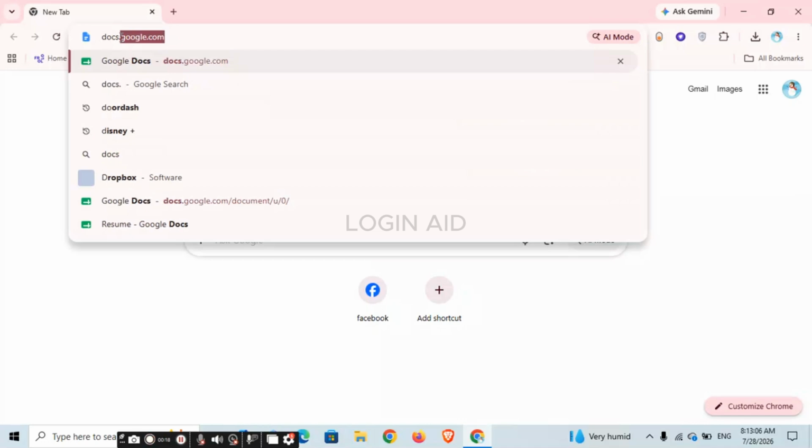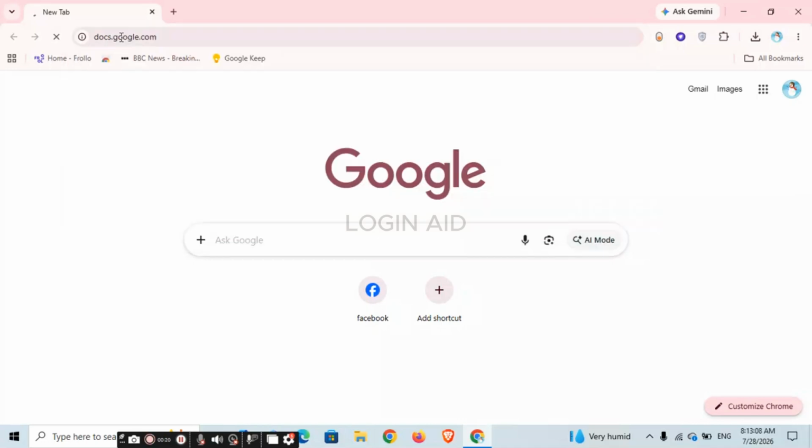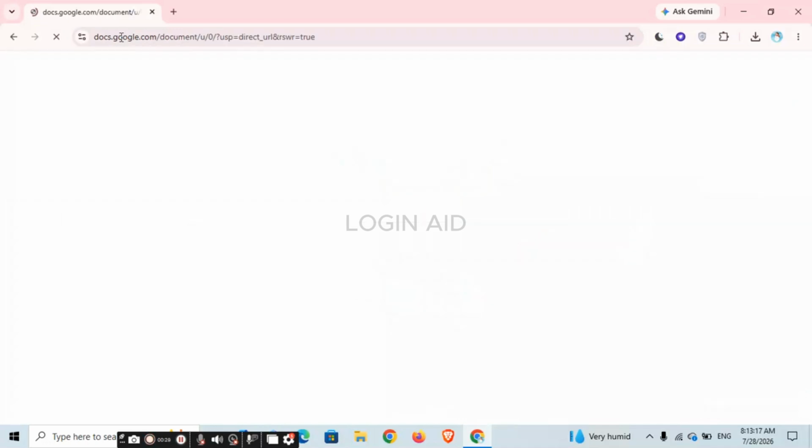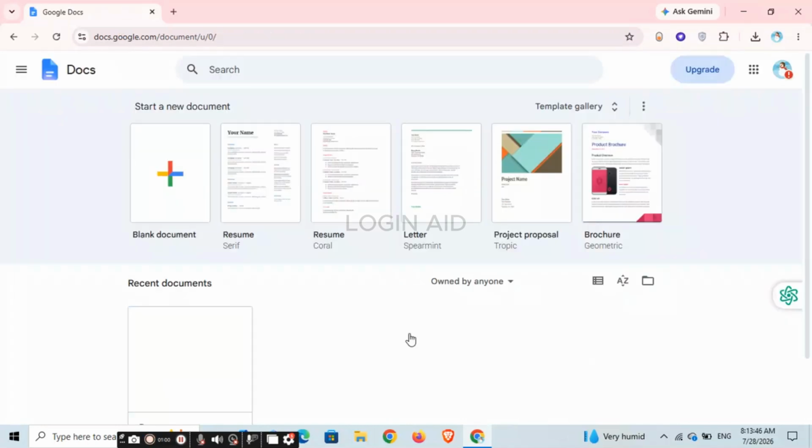Open any browser of your choice. Click on the search bar that you can see at top. Type in docs.google.com. Press enter. Google Docs will be opened. You can see your recent documents over here.